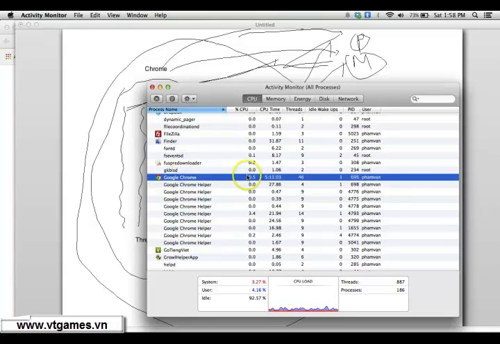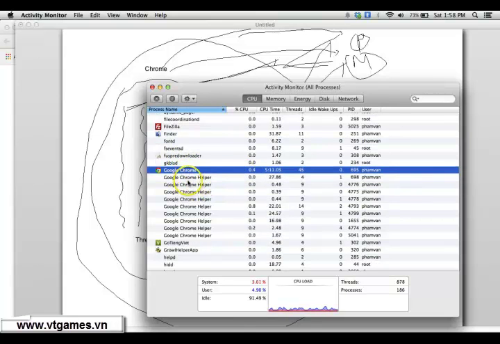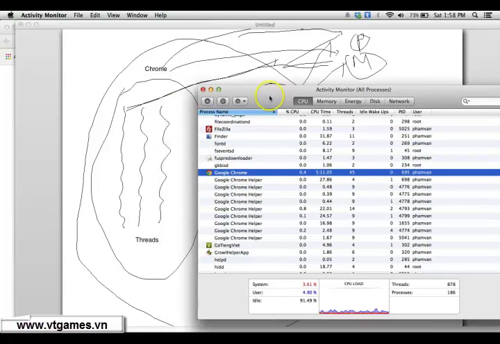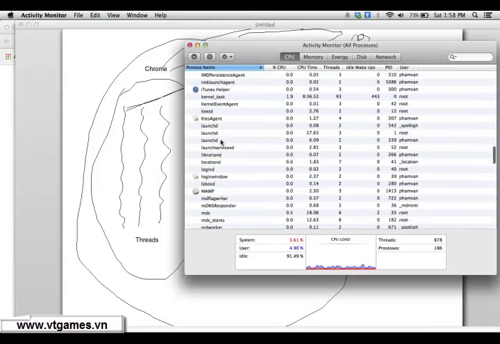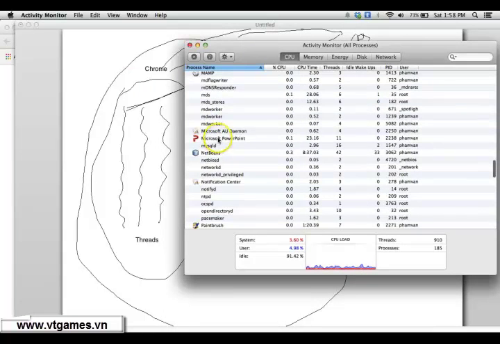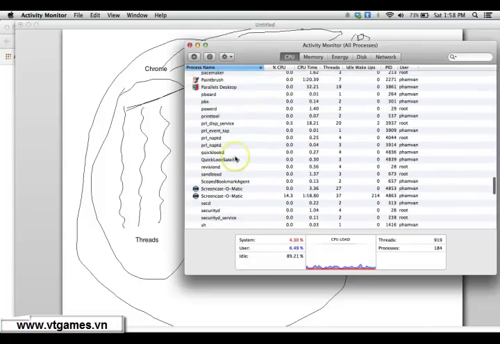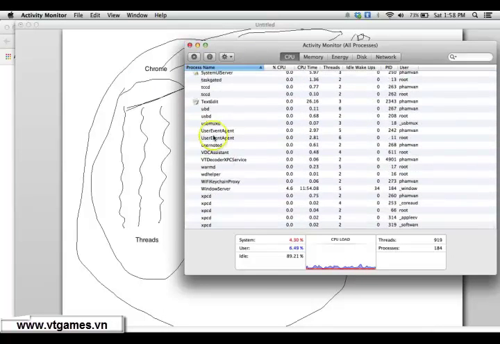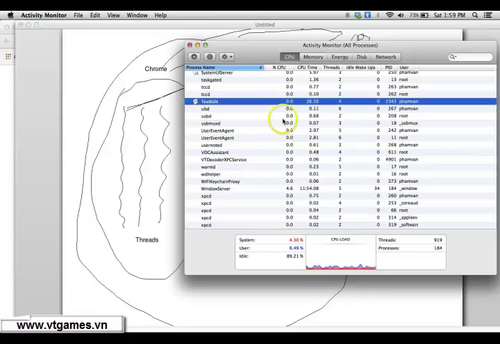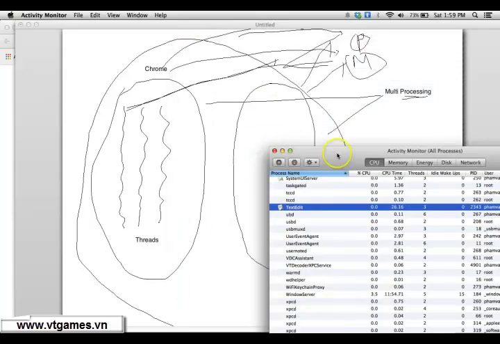For example, our computer is running Google Chrome, and at the same time it's running other tasks like PowerPoint, NetBeans, and TextEdit as well. Within this TextEdit, there are four tasks that I'm working on at the same time. Within this TextEdit, there are four threads running at the same time.